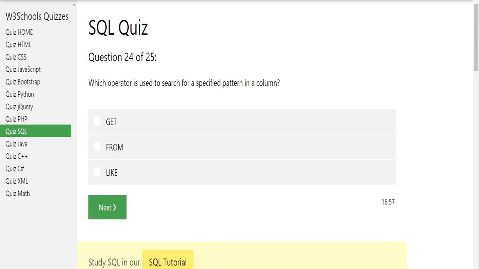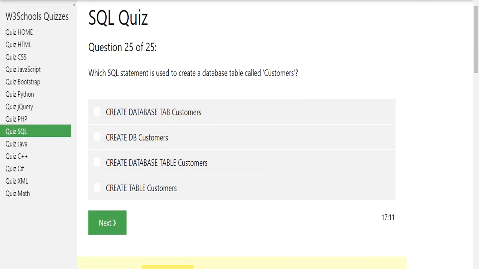Which operator is used to search for a specified pattern in a column? That is LIKE. Next.